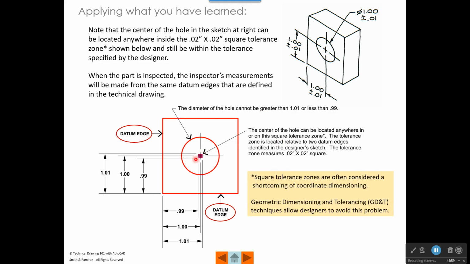So, as I said, we call this a square tolerance zone. Square tolerance zones are often considered a shortcoming of coordinate dimensioning, and this is what we're doing right here. This is called coordinate dimensioning. Geometric dimensioning and tolerancing, which I spoke about earlier, allows designers to avoid these square tolerance zones. So as I said, GD&T is something that's worth looking into if you intend to become a mechanical designer.